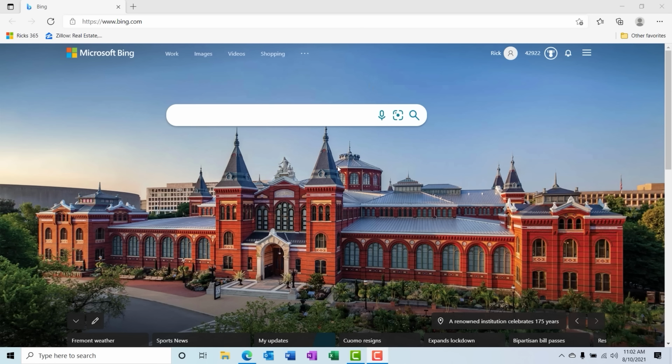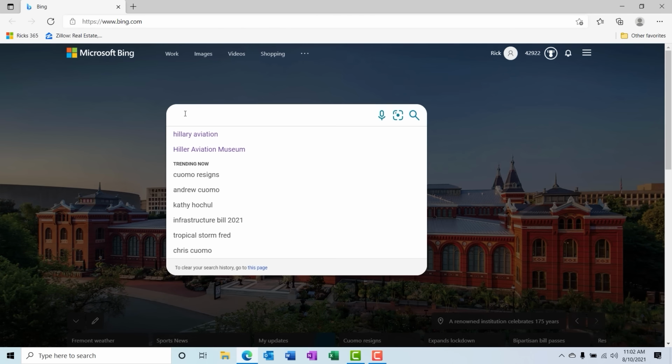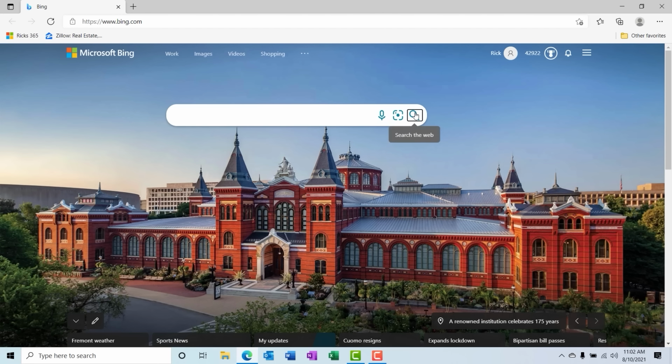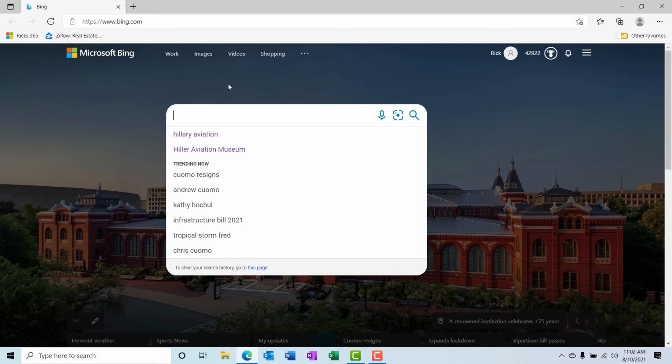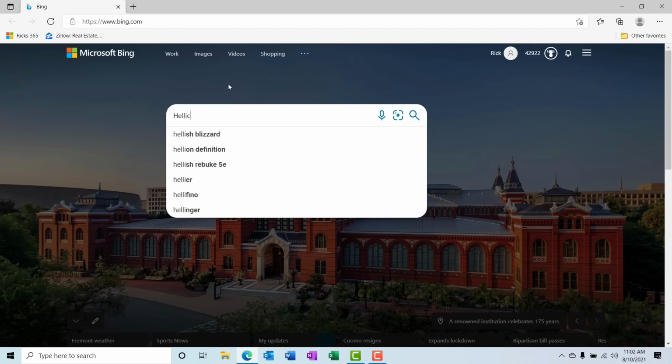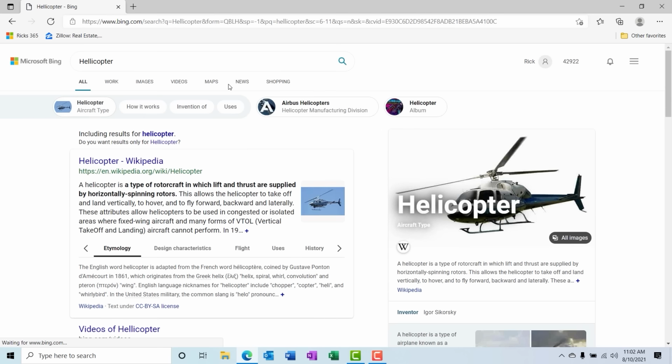Now you'll notice that Microsoft Bing is the search engine that Microsoft Edge is using. So let's go ahead and click in the search and find different ways. Now the first time you click, you can see there are some elements to the right. There's search using your voice, search using an image, and search where we are right now. It's just searching the web. So let's try that. I'm going to type in helicopters. And it gives just a description of what a helicopter is. Of course, it would take you to Wikipedia.